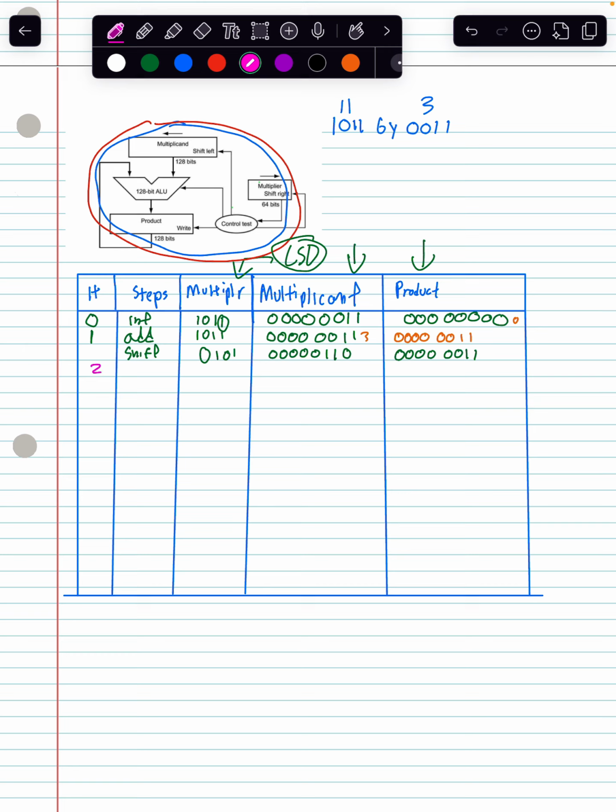Now we're going to go to the second iteration. The least significant bit is still 1, so now we're going to add again. We're going to add the multiplicand to the product. This is 6, and this is 3. So the product is going to be 9. That's 0, 0, 0, 0, 0. That's 9. And then we just keep the multiplicand the same.